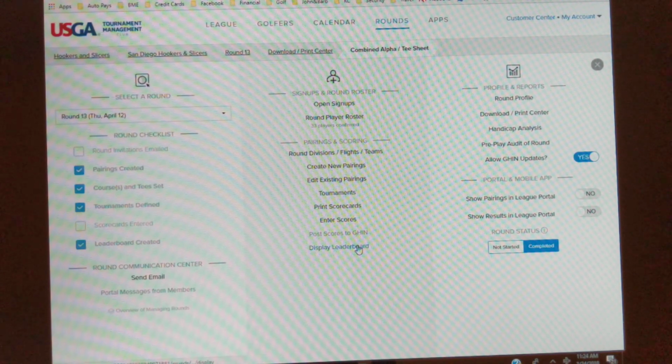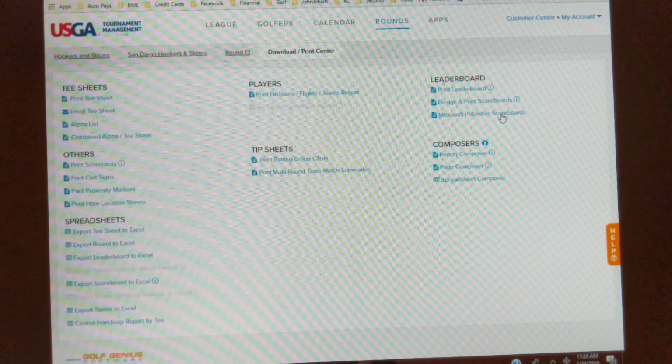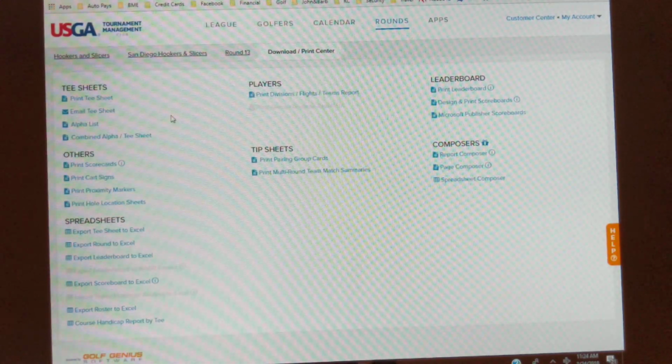Okay, we now have done everything we can do. Excuse me, there's one more thing. We got to go back to Print Center. We want to email all of these things to all of the players. So we got to email the T-sheet. So if you go to the left side, under USGA, the second one down, it says Email T-sheet.